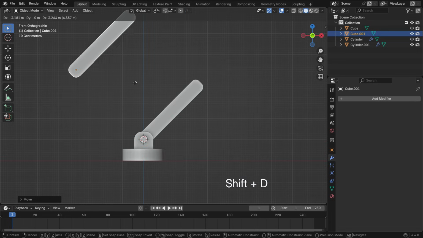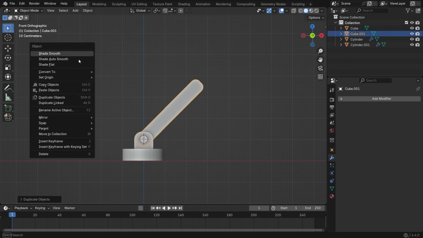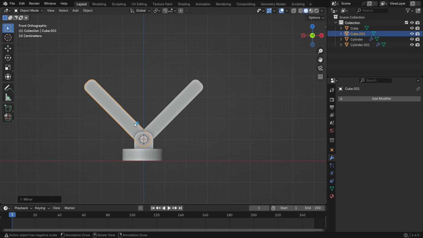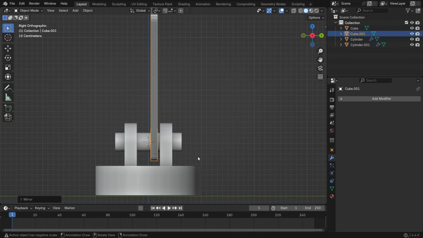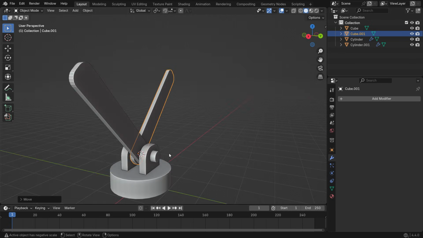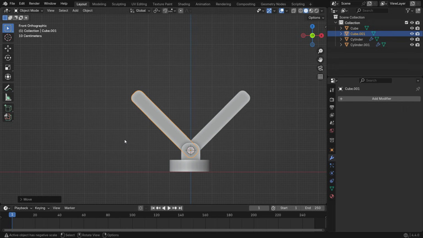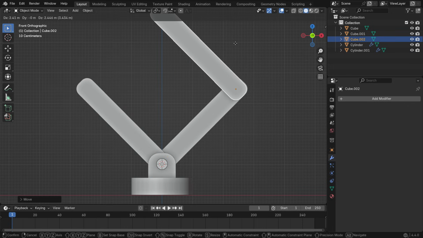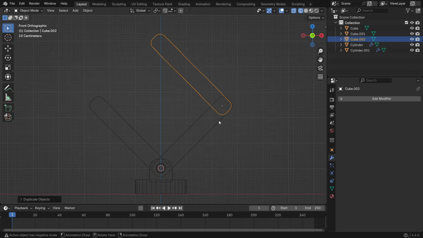Press Shift D to duplicate the object. Right-click, and mirror it on the global X-axis. In the side view, move the mirrored object along the Y-axis slightly. Now, select the mirrored object, duplicate it, and move it. Repeat this process to the other object.